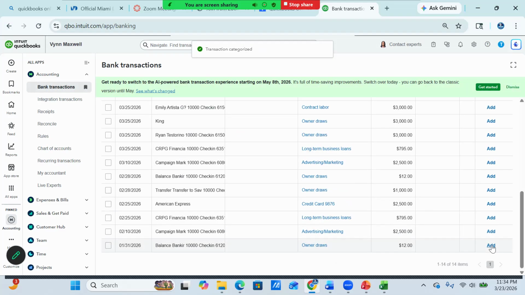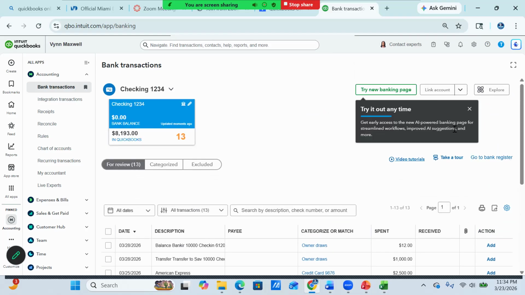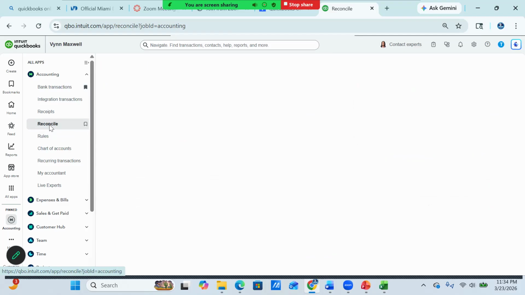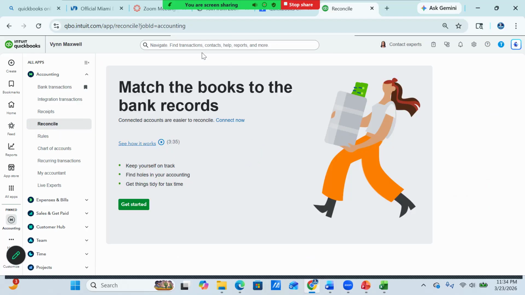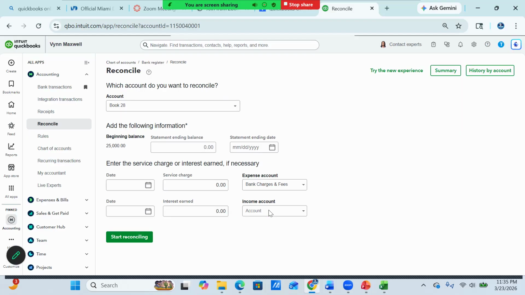So I'm going to add. I'm finished with January. I'm not adding anything for February or March. So I'm going to dismiss AI because I don't want to use AI. But now that I've pulled in my transactions, I want to go to the word reconcile. When I go to the word reconcile, you may see the word get started. So I want you to click the word get started. Click Let's Get Reconciled.